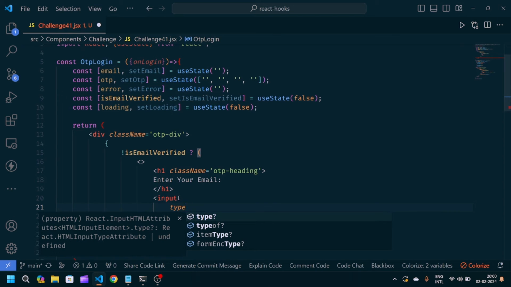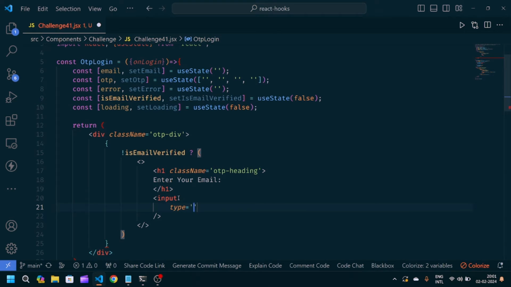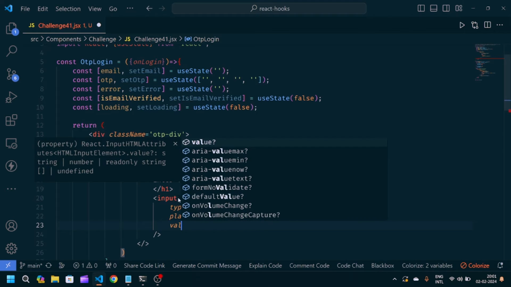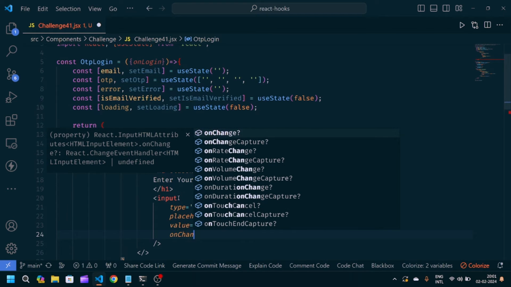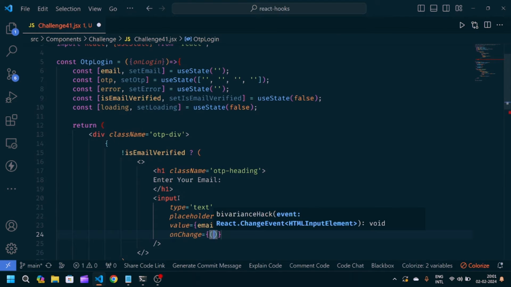Inside the input we will pass type equals text, then we will pass our placeholder, and inside I will write test@example.com. Then we have already defined our state, which is email, and now I will create one onChange which will be responsible for setting the final state.